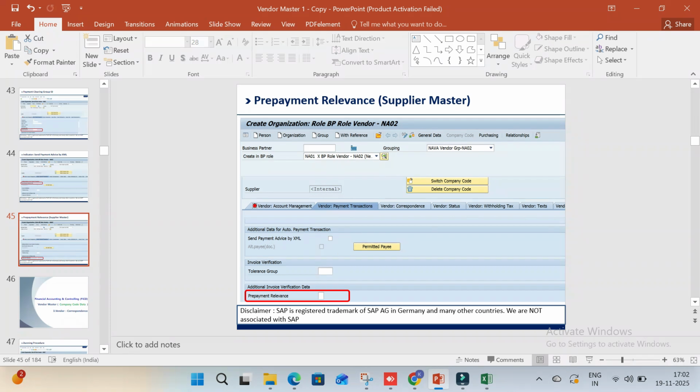So what happens when it is active? It sets the vendor as prepayment relevant. Down payments to this vendor are posted to special GL accounts. SAP may require prepayment information during invoicing or PO processing. Reporting and payment programs can filter such vendors accordingly.